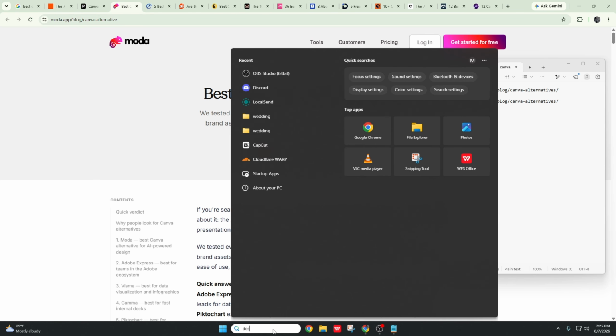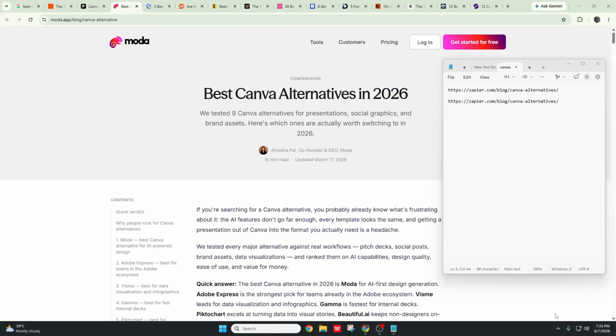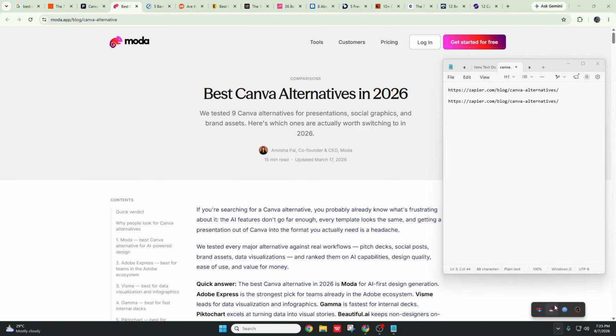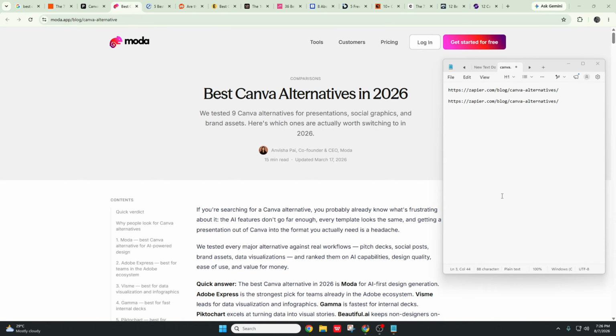I use a software called Deskpin. If you use that, you can easily pin anything on the desktop. Just open it from the background, and sometimes you need to restart this one, but it works very well.